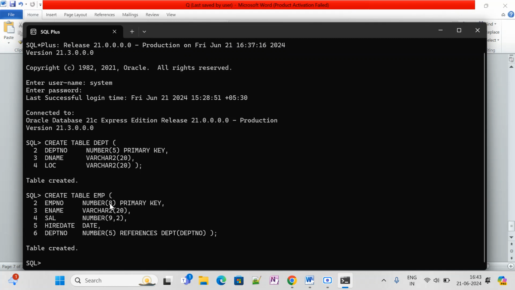Okay, so I have created the two tables. After the creation of the two tables, what do I have to do? I have to insert the values. So for inserting the values, what do we have to do? Insert. Okay, let me just write it.